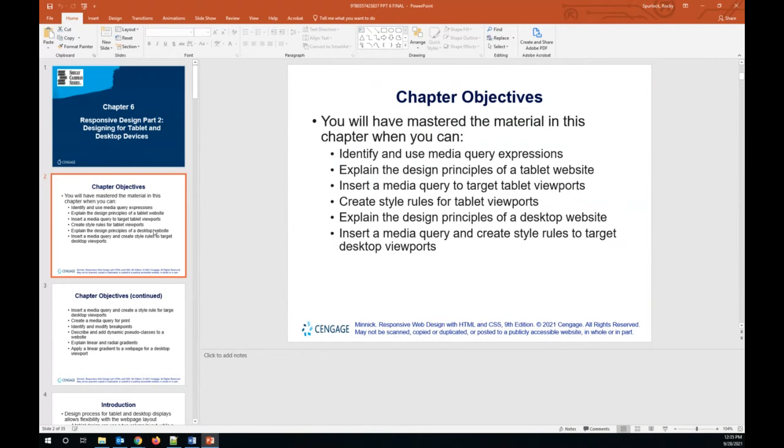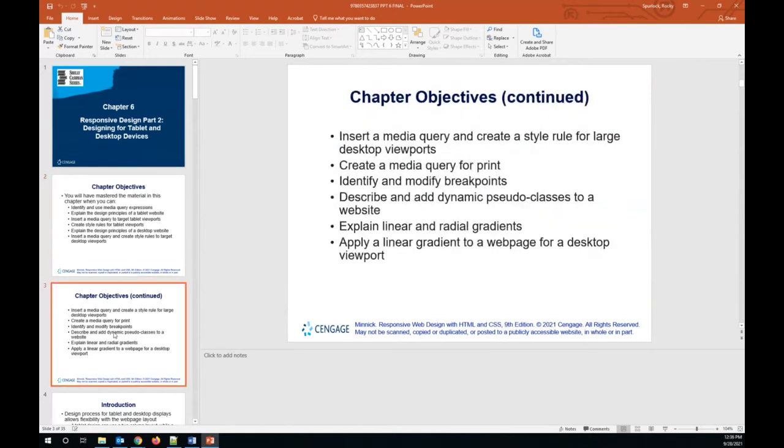We'll look at the design principles of a desktop website. We're going to insert a media query and create style rules that target desktop viewports. We're also going to put a media query in and create a style rule for large desktop viewports. Remember the media queries. We're going to determine what part of the CSS is used based on the size of the device that you're viewing it on.